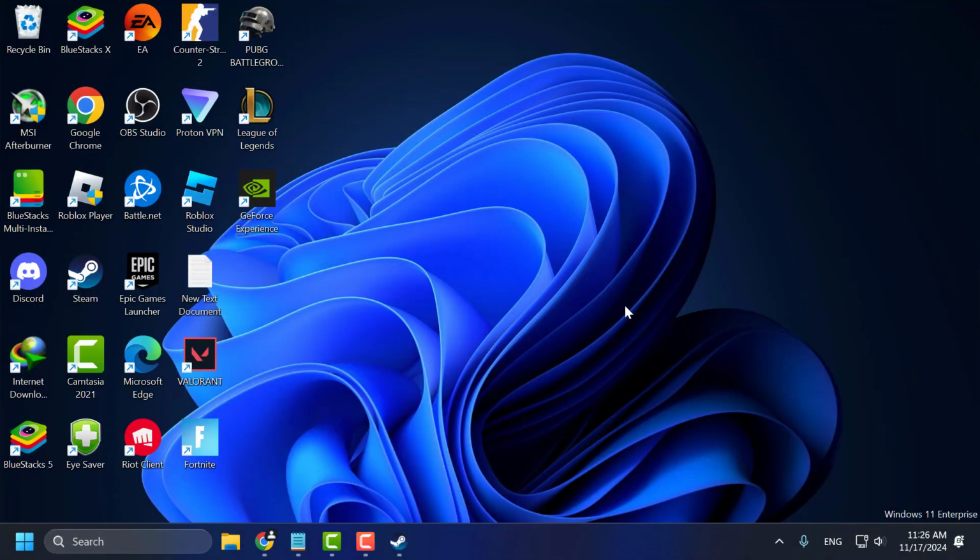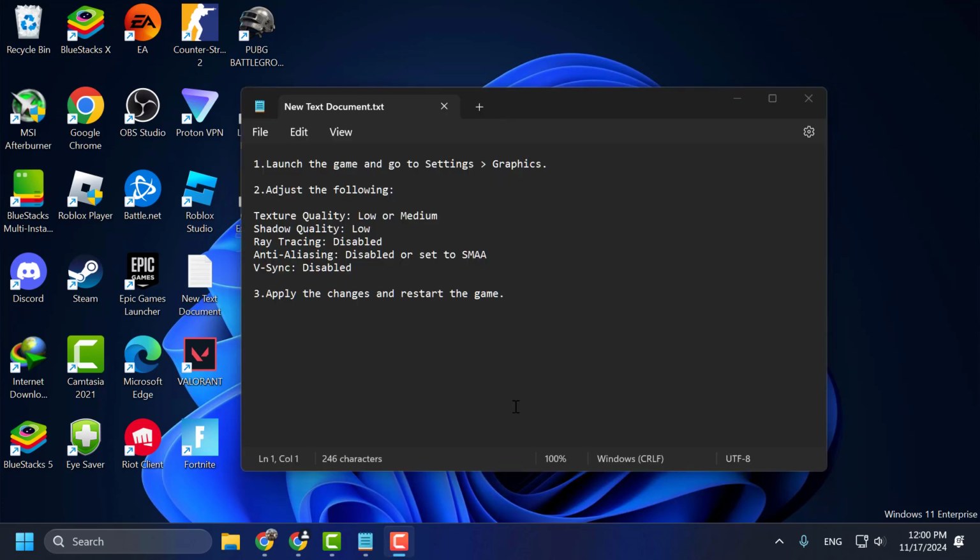Third step, you just need to adjust graphics settings. Lowering in-game settings can help with stability. Launch the game, go to settings, go to graphics and adjust the following settings. Texture quality set to low or medium. Shadow quality set to low. Ray tracing, disable it. Anti-aliasing, set to disable or set to SMAA. VSync, disable it. Apply the changes and restart the game.